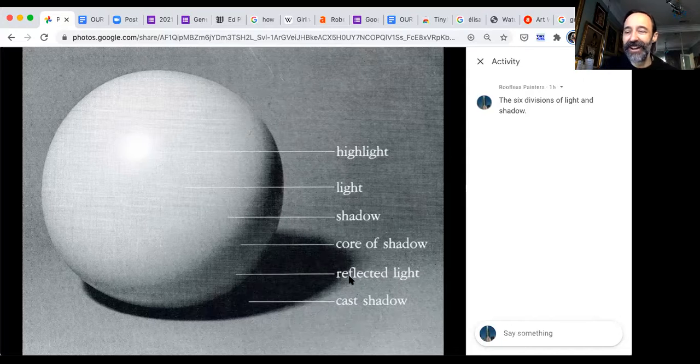But then a third quality is the reflected light: anything outside of the direct source of light that bounces against the shaded area of the object. So this is again very art school textbook.